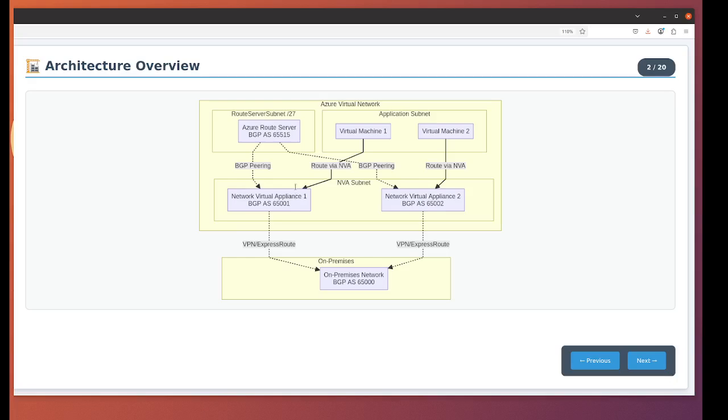Let me show you how Route Server fits into your network architecture. This diagram illustrates the core components and their relationships. Notice how Route Server sits in its own dedicated subnet. This is mandatory and must be named exactly Route Server Subnet. It acts as a BGP route reflector, establishing peering sessions with your network virtual appliances.